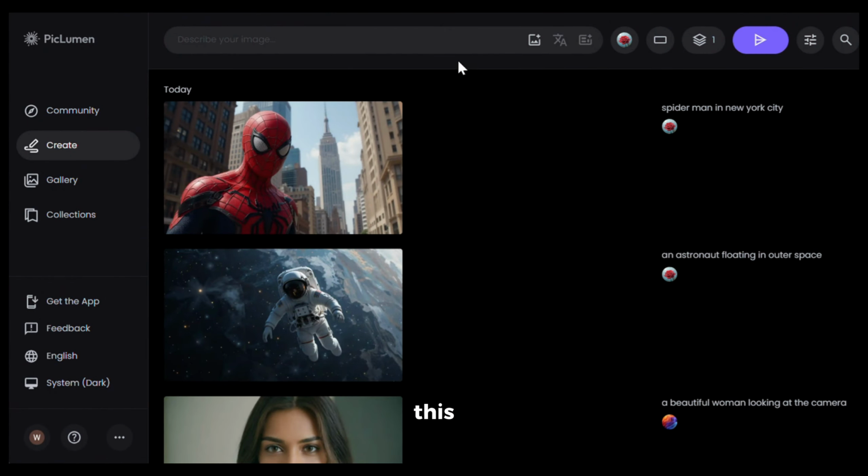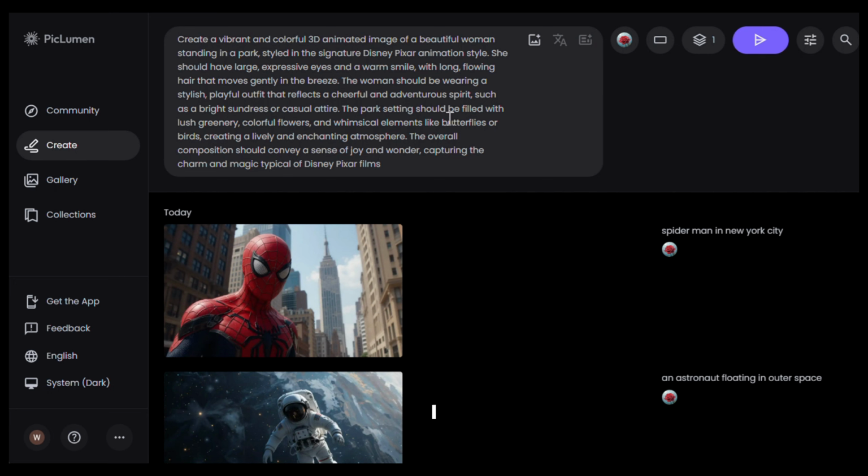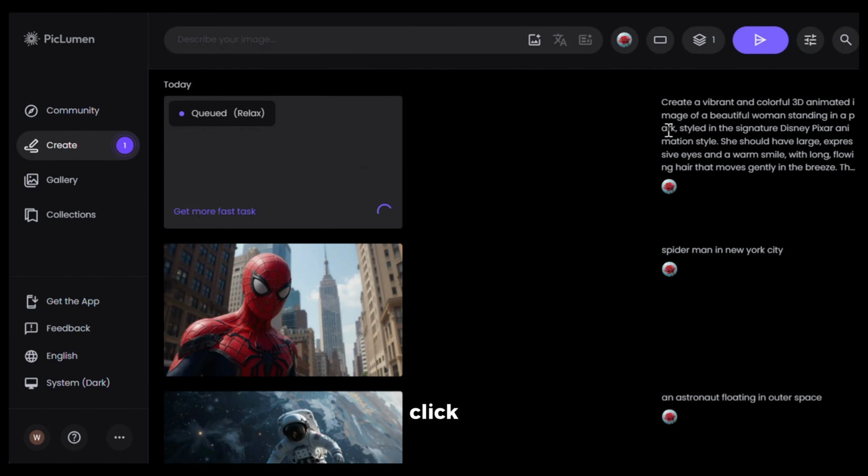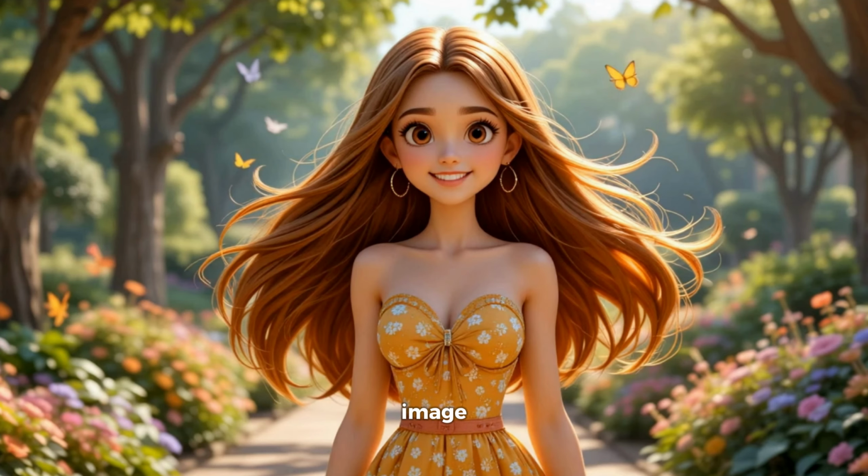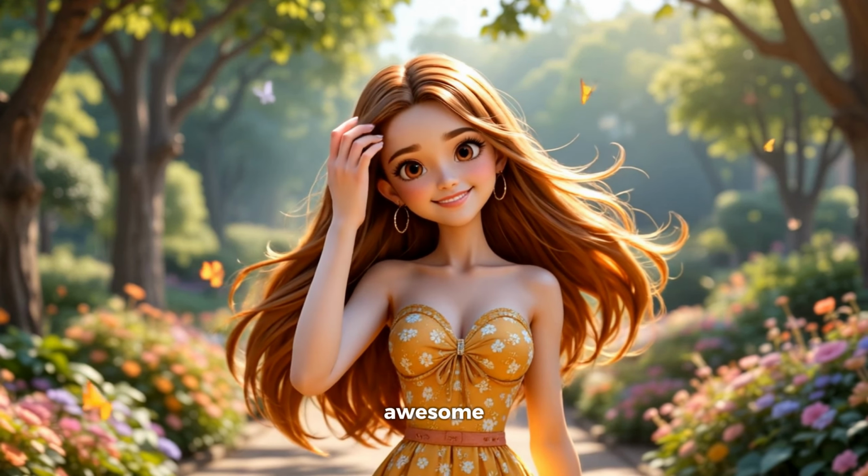Let's try one more image. This time I am going to give it this prompt, I have generated using ChatGPT. I will put it in the description for you to try. Then I will click on generate and here is the output. This image looks stunning. It looks like a scene from a Disney movie, doesn't it? Now you can use these kinds of images and turn them into videos to create awesome animated stories.